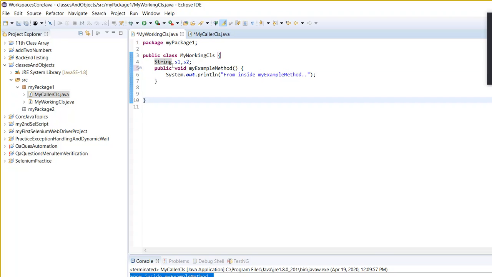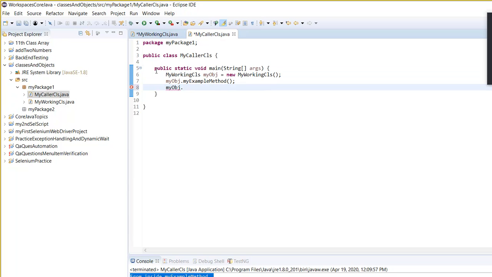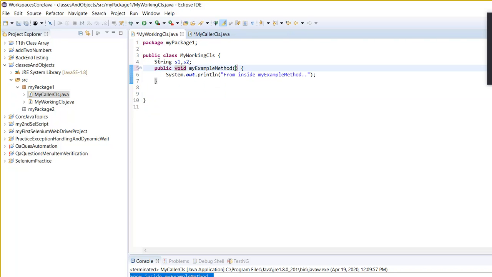Now can you see another thing here? We said void means we are not returning anything from here. And I didn't put anything inside the parentheses. What does this mean? It means when I'm calling this, I'm not passing anything. Now let's define another method, void print my name.